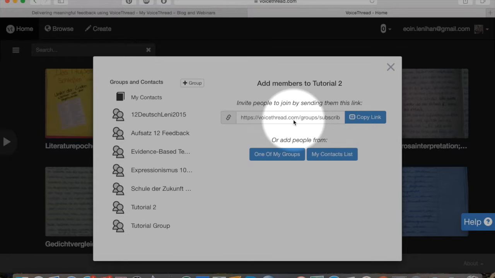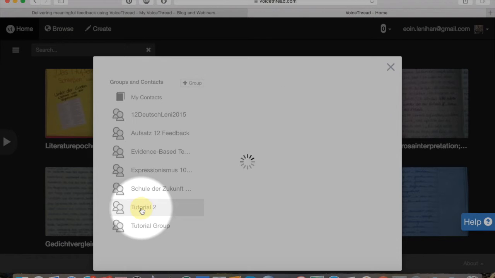Now, this is one of the key features of VoiceThread, and something that VoiceThread people pride themselves on is keeping your students' data and information safe. Only you as the teacher are the administrator of this group. You and only you can invite people to join this group. So you copy this link, you email that out, and so the students, parents or experts that you want to have access to this learning will be allowed to join.